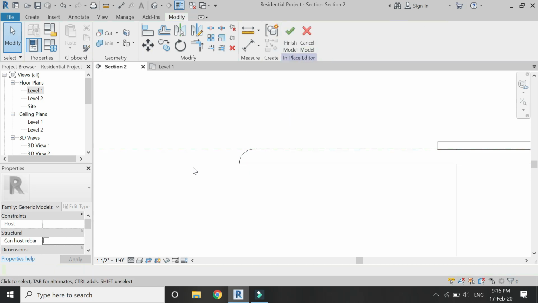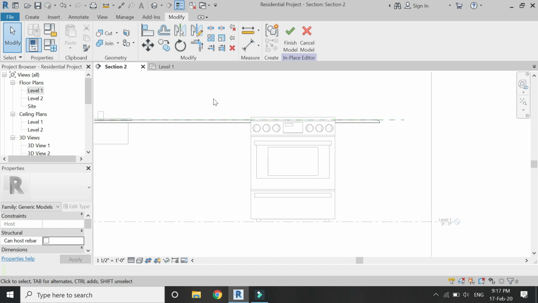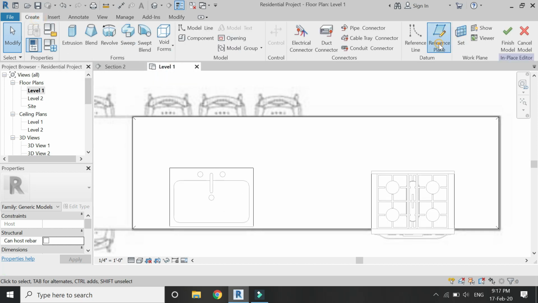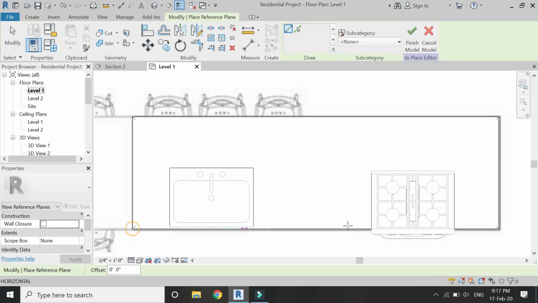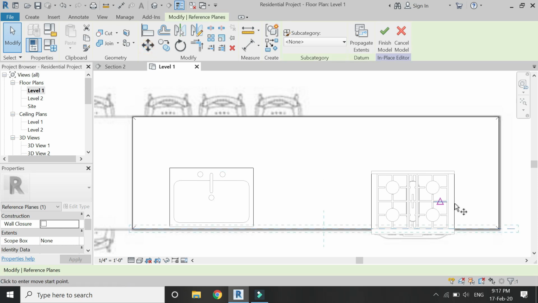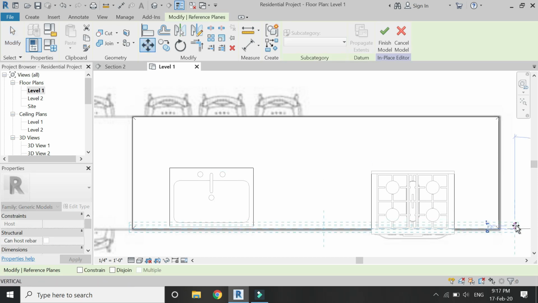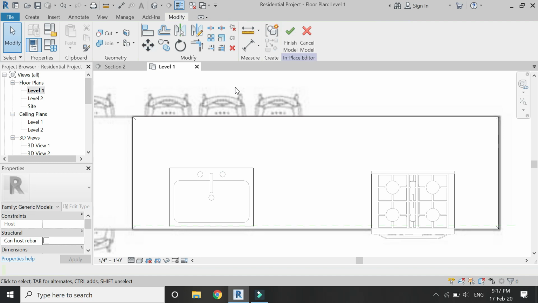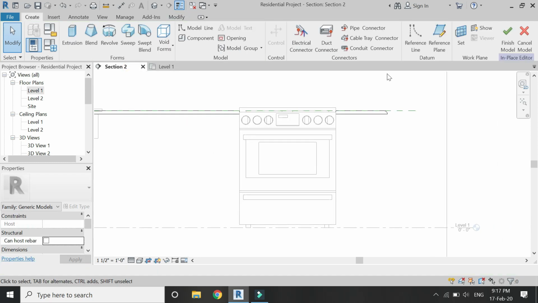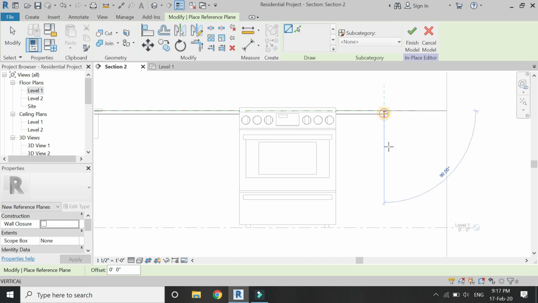Now go to level 1 floor plan. Place a reference plane at this point. Move it by 1 inch, because this countertop is extruded a little bit more as compared to the cabinets below it.